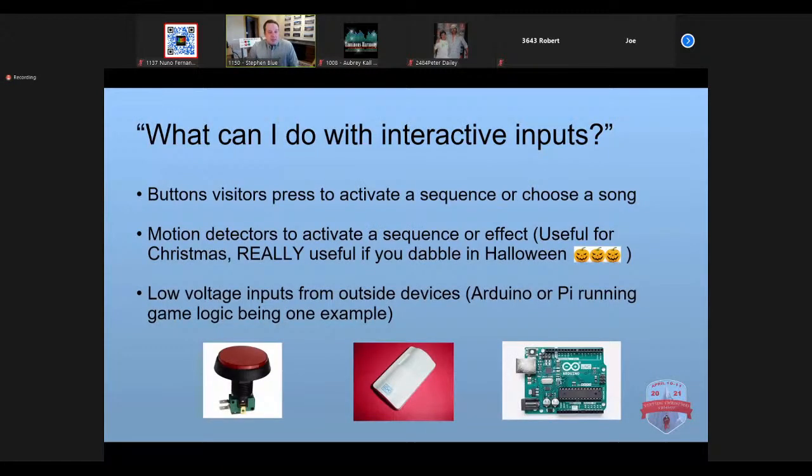So what can you do with the interactive inputs? I put 3 pictures down here just as examples. You can have a push button control panel, so that you can do anything from activate a sequence to choosing a song to activate a prop with a button. Light-O-Rama actually sells a motion detector that can be used for a great number of things. And this is the Virtual Christmas Summit, but if you do Halloween, imagine the possibilities of a motion activated prop. And it'll also accept low voltage inputs if you're getting really complex, from something that's running something with a little bit more logic to it, like an Arduino or a Pi, can be used to trigger a Light-O-Rama sequence for the animation to go.